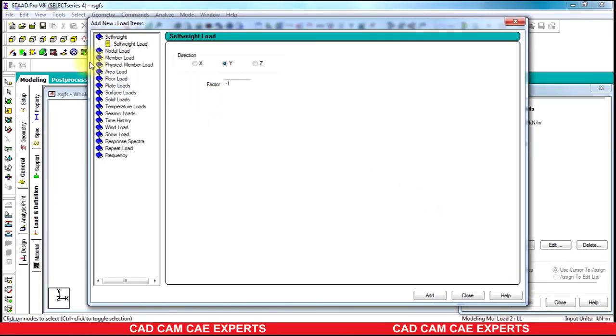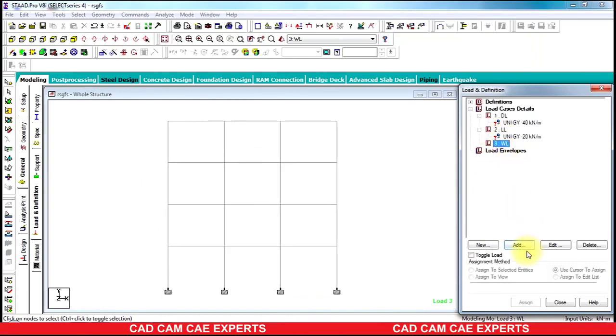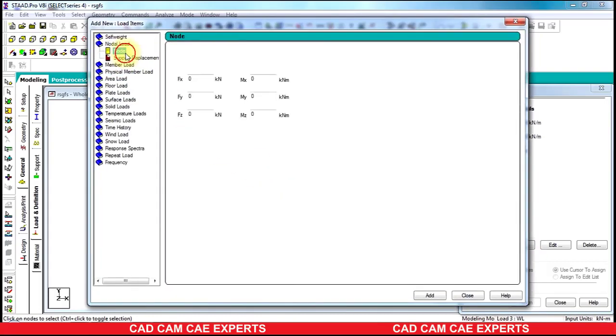Live load, uniform force minus 20. Next comes wind load, add. Wind load is a nodal load which is Fx minus 25, add, minus 20, add, minus 15, add, minus 10, add, close.